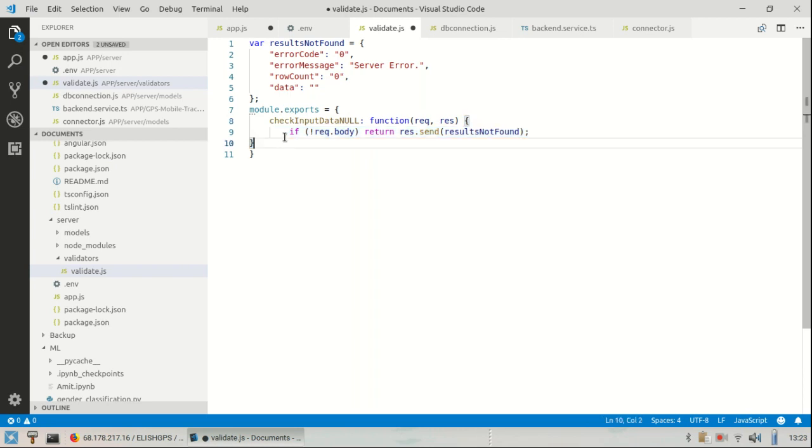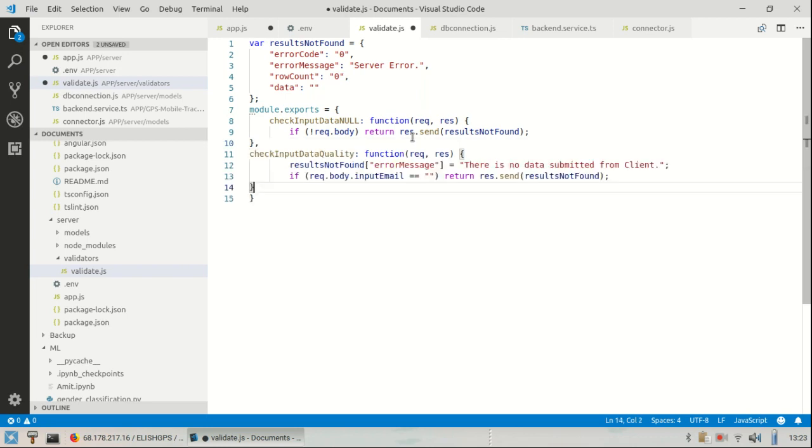Now, while I'm here, I want to create a couple of other functions. Basically you can have as many validation functions as you want, so I'm going to create a couple more. This one is, say, check input data quality. Suppose I'm checking for the input email. Remember, if your user puts the email and the password, and there is no email, that means there's no user ID. So if request.body.input email equals blank, then just return that result, not found.